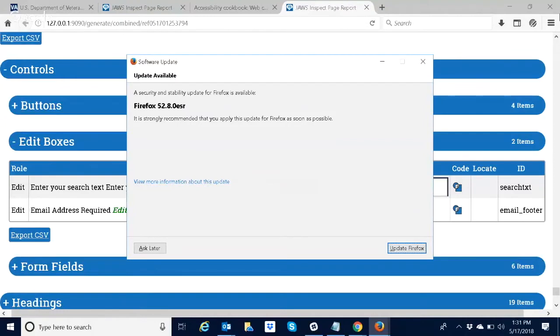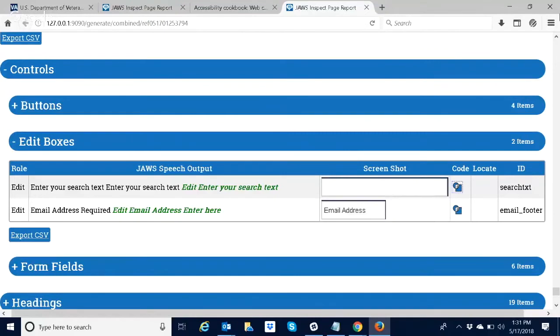Don't you love this? Firefox wants me to do an update in the middle of the presentation. Ask later or never. And it prompted me twice. Love that. Just in case the first time wasn't enough.